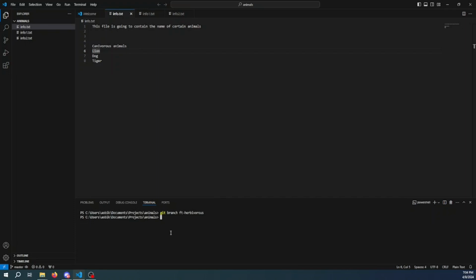So to see the branches that we have, I can just do this command. And then we can see that we have two branches. We have the master branch, and then we also have the feature herbivorous branch. When you see this asterisk on a particular branch, it means that is the current branch, the branch that you're currently working on.